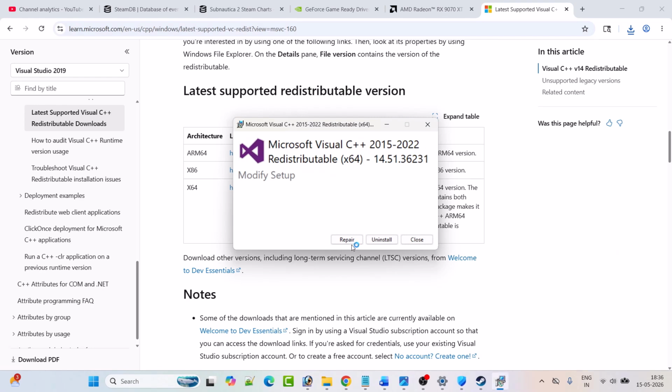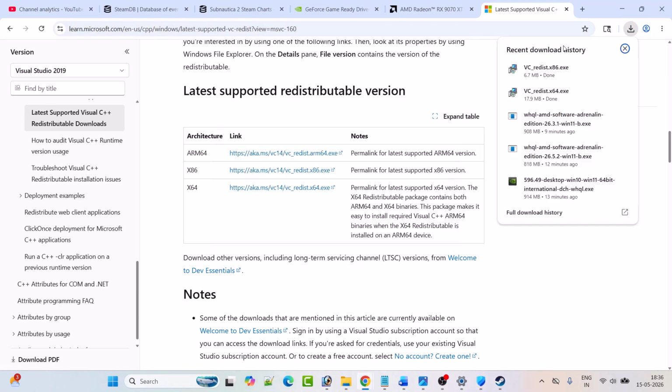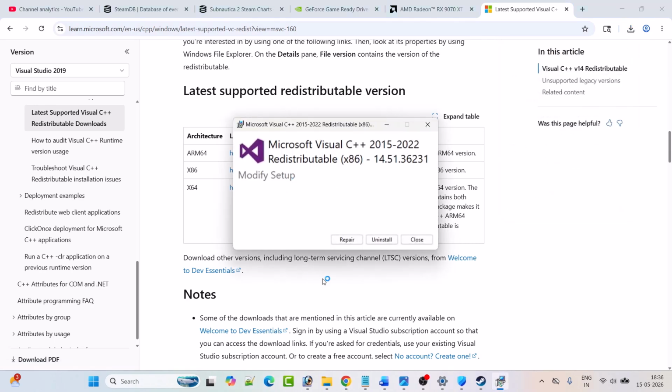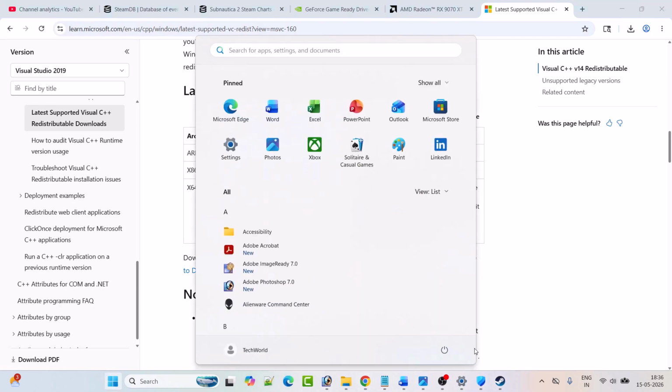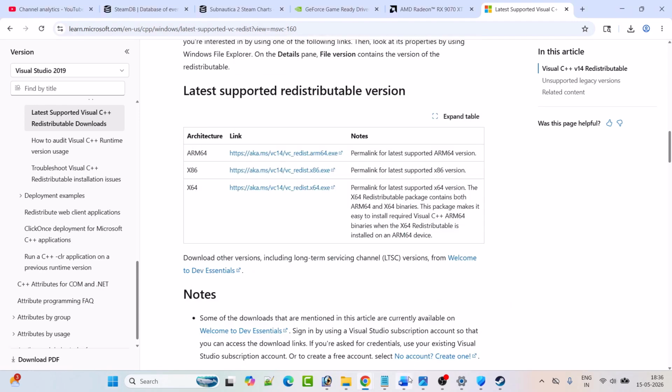Now if you see repair option, then click on repair, and if you see install option, then click on install. Now next click on x86 version. Again, if you see repair option, then click on repair, and if you see install option, then click on install. So either repair it or install it, and then just restart your PC. This is a must. And after your PC restart, go ahead, launch the game and check.